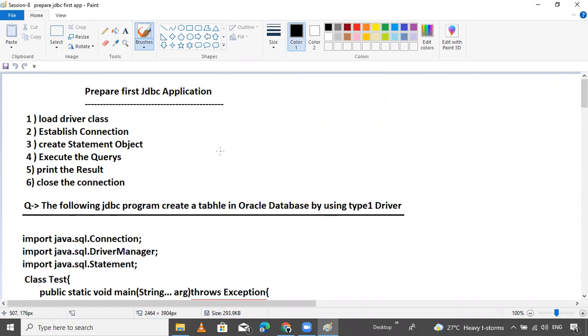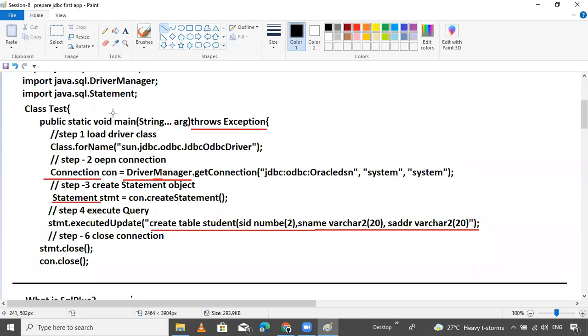So load and register the driver. These are the steps. There are a total of 6 steps to create a JDBC application. The first is load driver class, establish connection, like open a connection, create a statement object to execute our query, execute the query and print the result. And some examples I had also shown you.